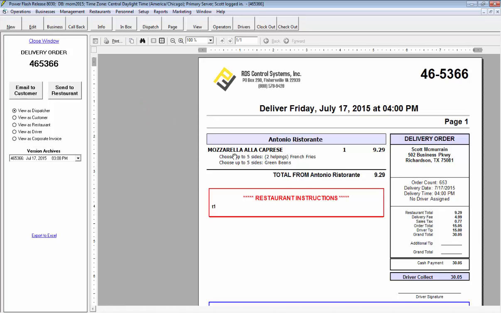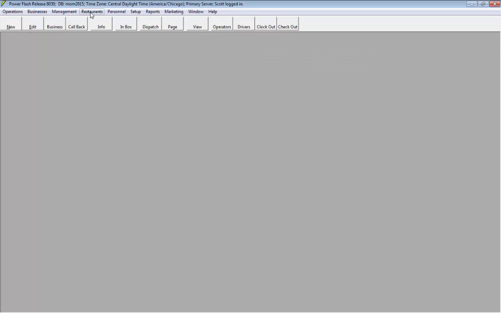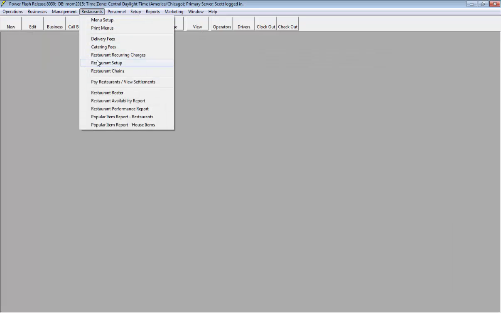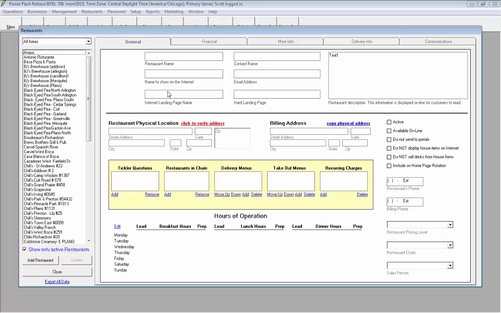When you view the order, you'll see that it has choose up to 5 sides, 2 helpings of french fries. So it's very easy for the restaurant to see it as well. Now we'll go down to the restaurant setup, and I'll go over a few of the changes we've made to the restaurant setup screen.